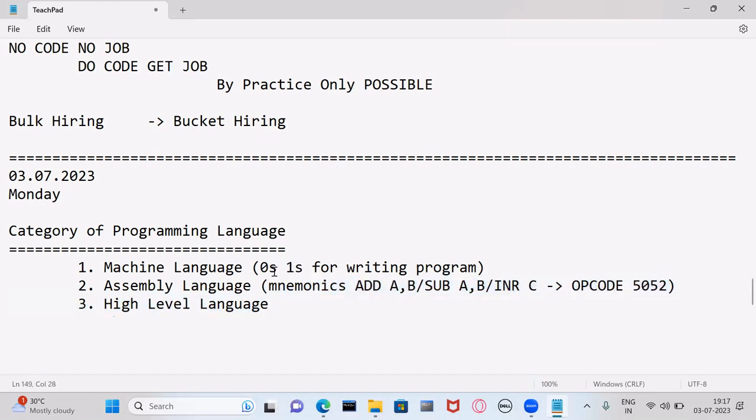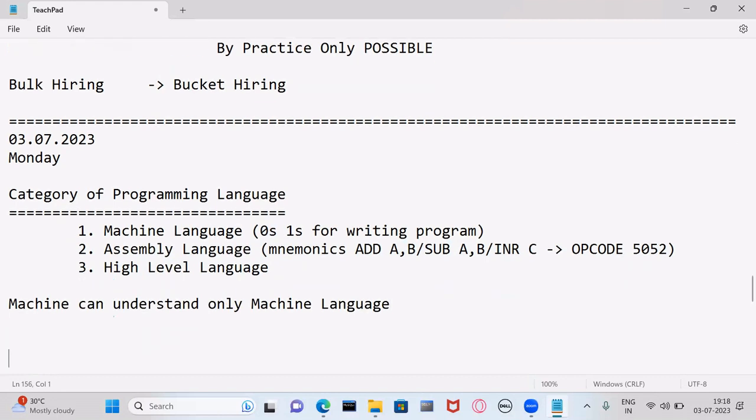When compared to machine language, zeros and ones, this is a little bit easier. The combination of zeros and ones is very difficult to understand and remember. But the machine can understand only machine language. That's a very important thing. Machine can understand only machine language, but we don't understand machine language.